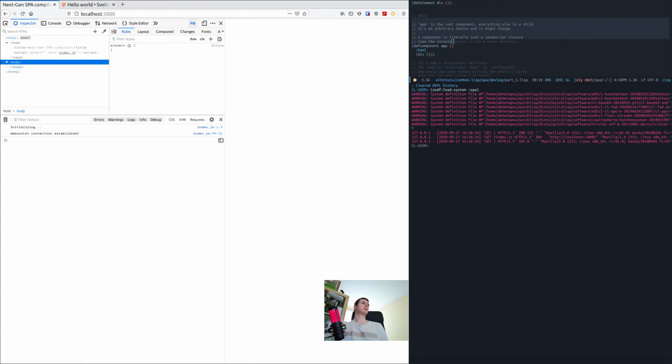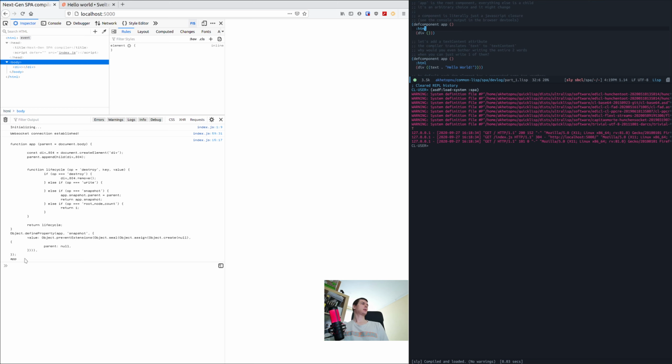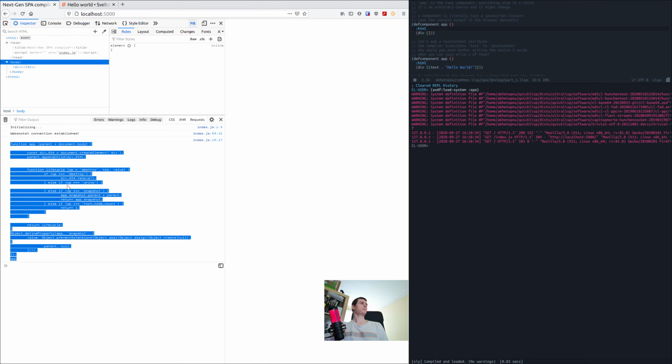And now let's define the component. If the component is called app, it means it's the root component. Otherwise, it's just a child component that is used by other components. And a component, as you will see in a second, is just a closure. Let's compile it. This is what the component looks like.